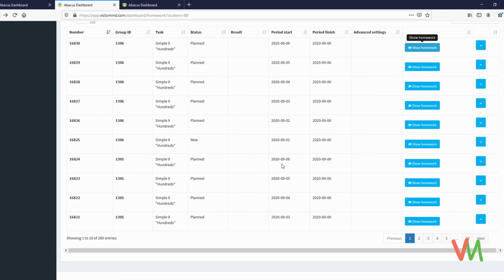16/8/24 for 6th of September, 16/8/23 for 5th of September, and still they will be sharing the same group 1305. This whole group will be for 6 days. And let me see which homework this is.